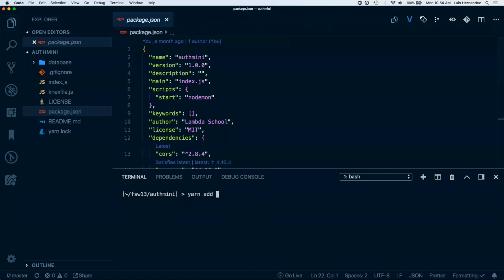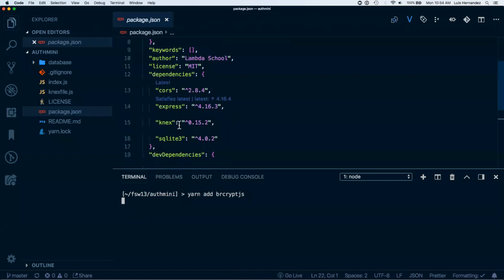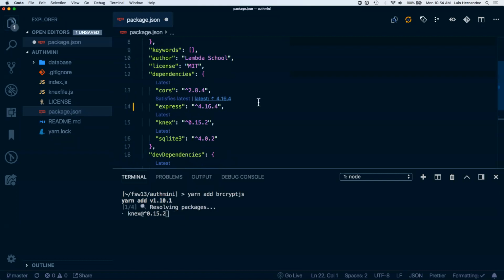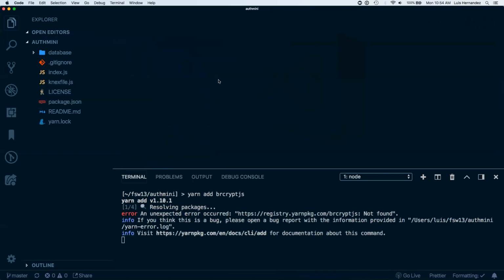So yarn add bcrypt.js. It should show up in my dependencies. Express. Let me update this to the latest. What? Oh, typo. It's bcrypt.js.